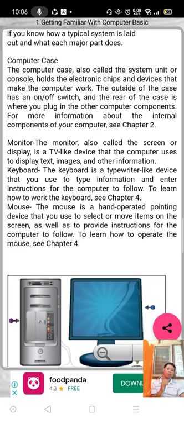The monitor, also called the screen or display, is a TV-like device that a computer uses to display text, images, and other information. So you know that already, okay? Because you can immediately see that, because it's a part of the computer that displays an output. And also we have the keyboard. It is a typewriter-like device that you use to type your information and enter instructions for a computer to follow. To learn how to work the keyboard, that's the only way you can communicate with a desktop computer.